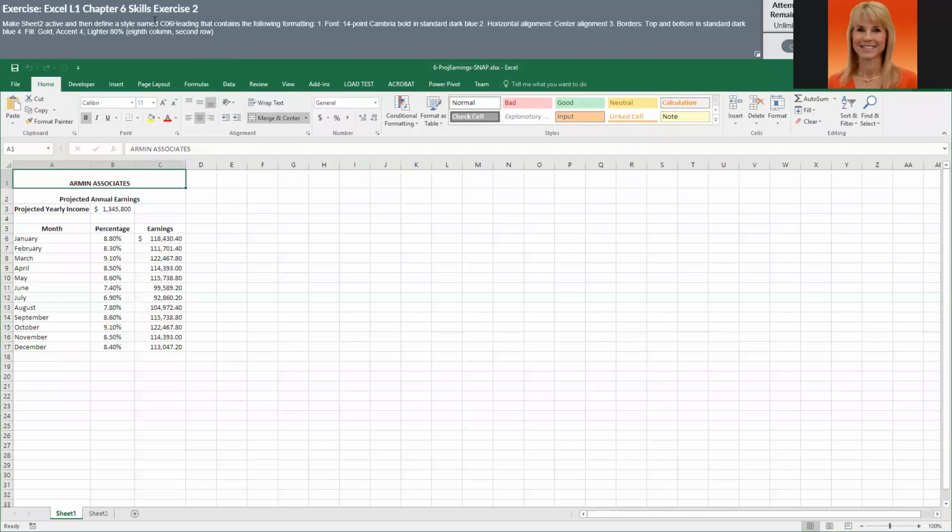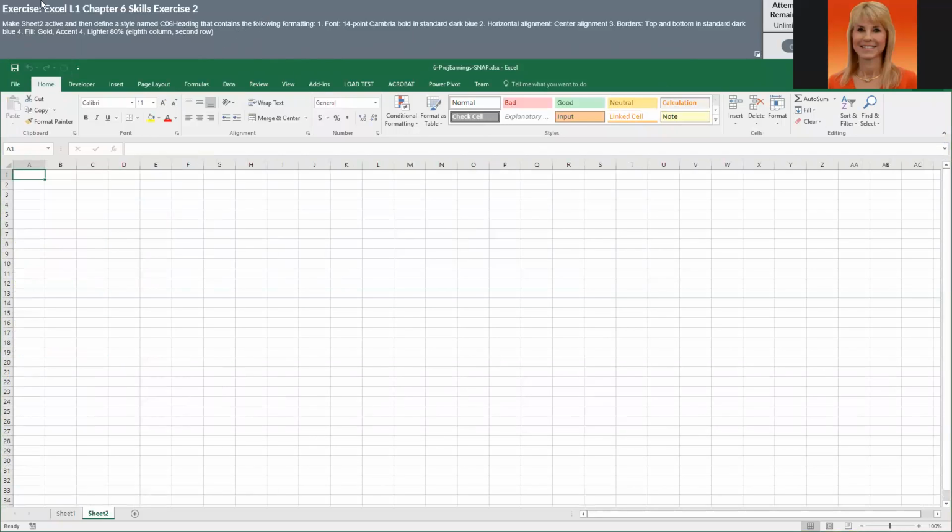So I'm going to demo the Chapter 6 Skills Exercise 2 SNAP exercise because several of you have had some issues with this one, and it is rather picky about how you do things. So if you don't do things the way that it wants you to, it will mark it wrong. So I'm going to go ahead and start walking through this.